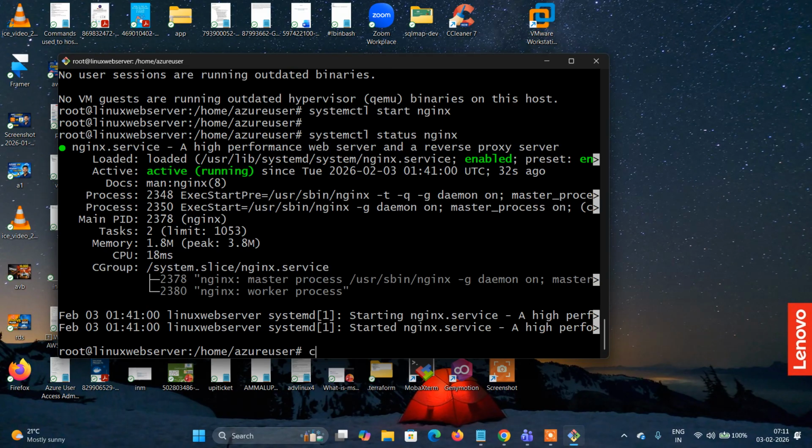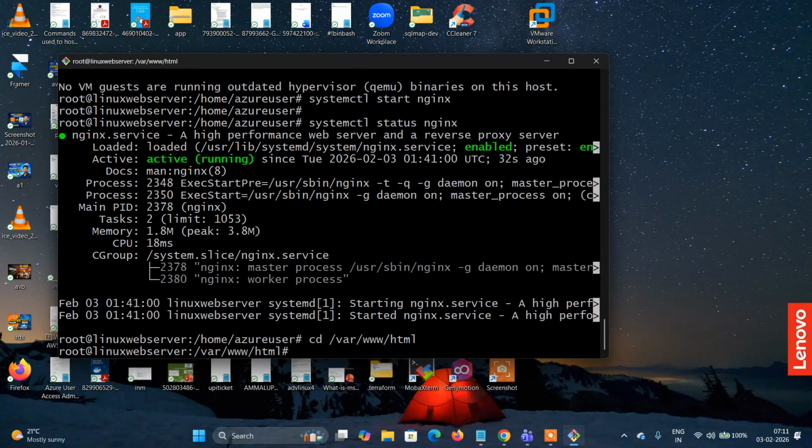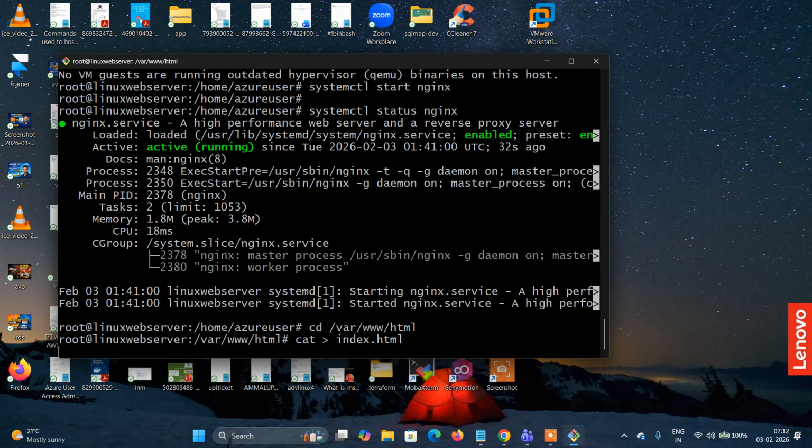Then go to which folder? cd /var/www/html. Go to this folder. Then we need to create a file, index file. We can also do vim index.html, vi index.html, right? Exactly. Or maybe we can do touch index.html, then vim, right? Multiple ways to do it, I guess.